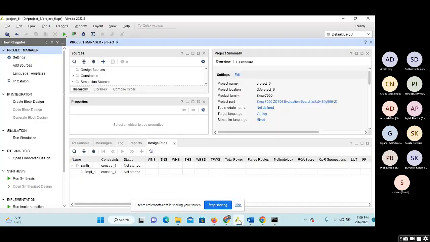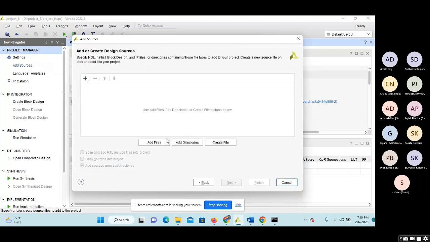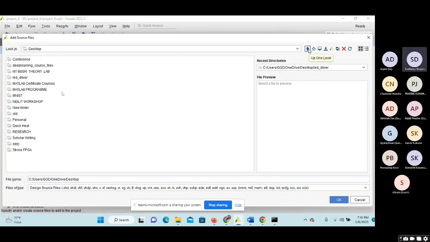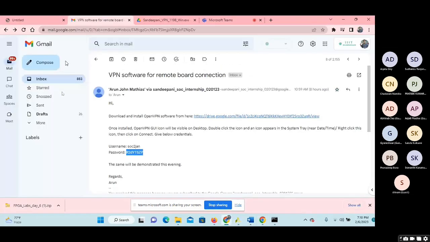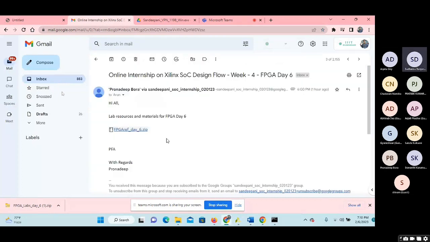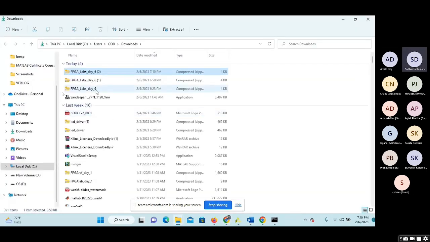So you open a new project in Vivado. Here itself we will add sources, add and create design sources. So you go back to today's files that I have provided today. Yes, sir, this one. Already it is downloaded. So you can extract it.